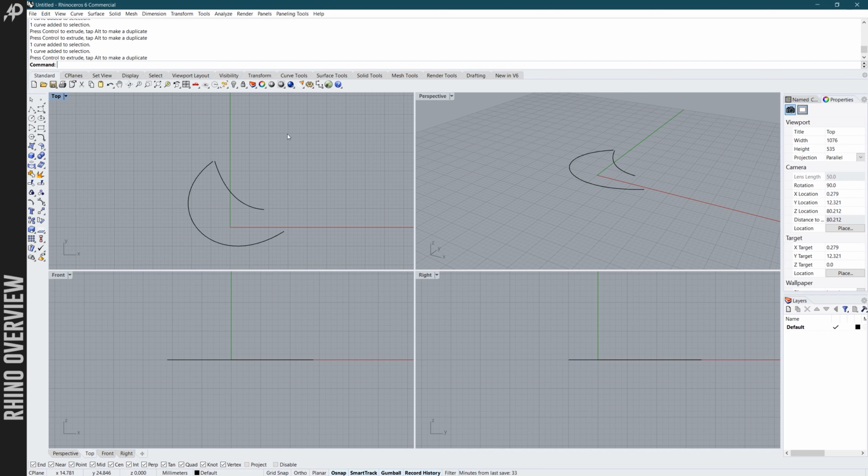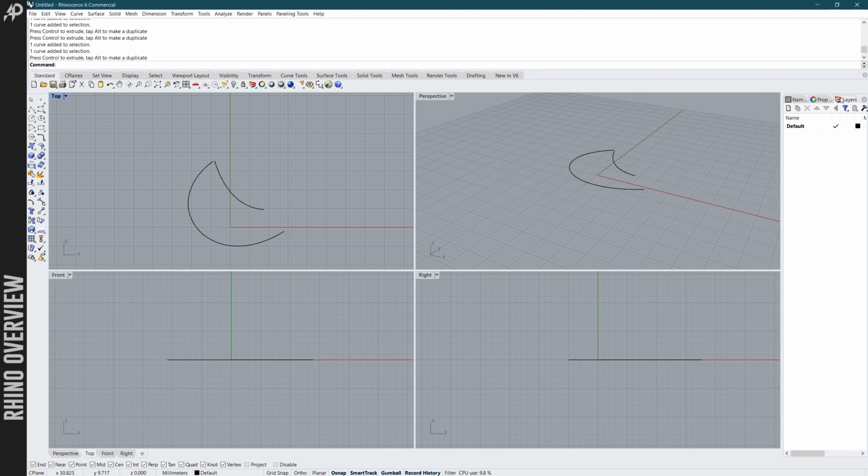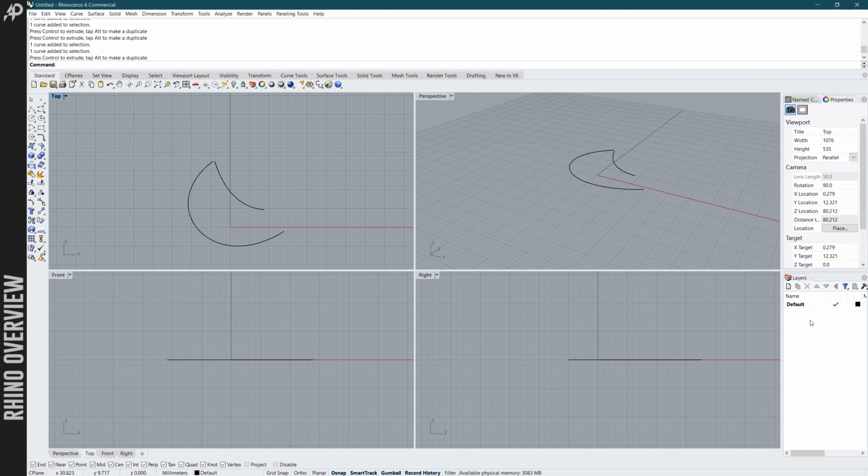What else do we need? We will probably need the properties and layers tabs. When you first launch your Rhino, they will probably be stacked somewhere here, and I prefer a layout where I just take the layers tab, pull it out, and then tuck it back down here so I can access both tabs at the same time. We will use them for placing our base picture.